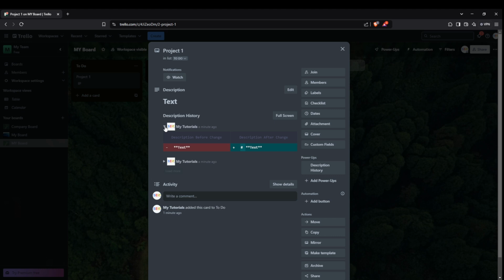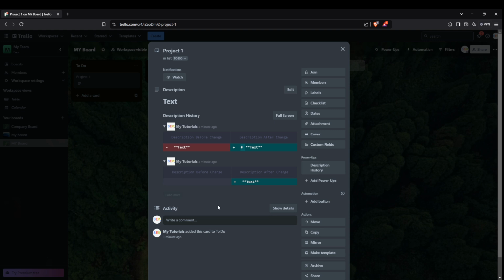Finally, within the card interface, look for the arrow symbol or an indicator that the description history is available. Click on this arrow to reveal the edit history of the card description. Here, you'll be able to see the timeline of adjustments made to the card, along with who made those changes, granting you complete visibility and control over the updates. And that's it. You've successfully learned how to see edits on a Trello card description using the description history power-up.